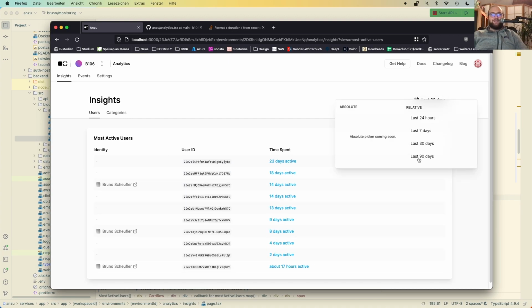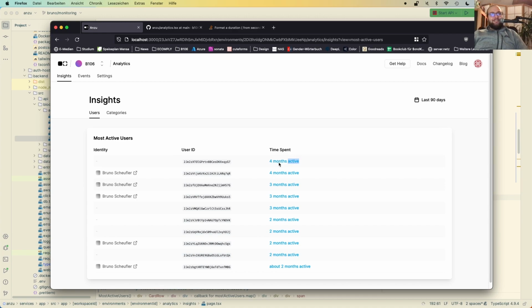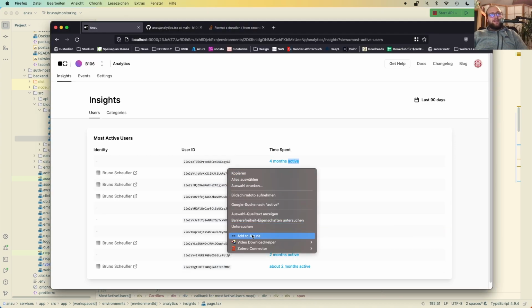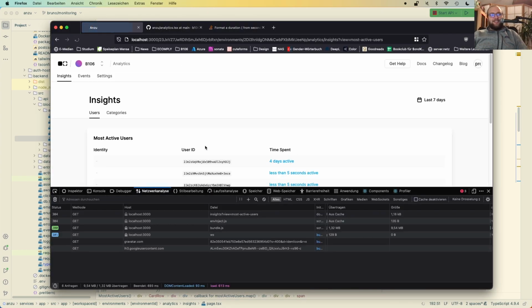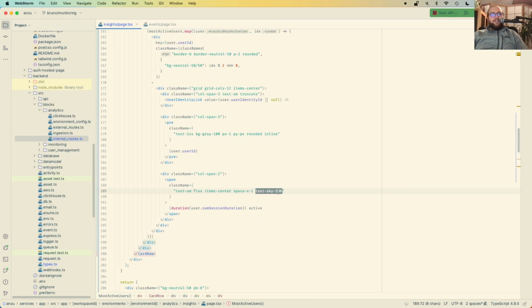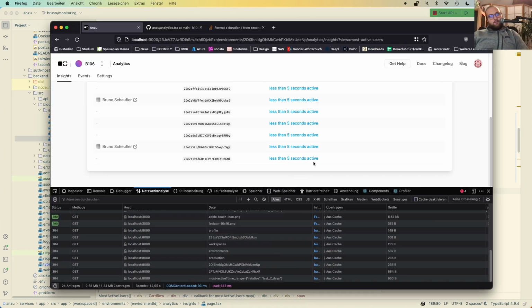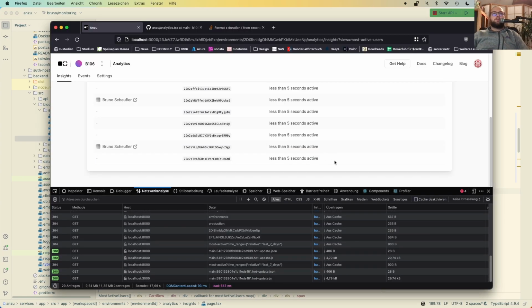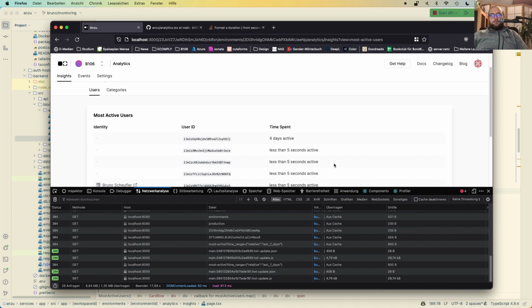I mean, it's funny that we have users apparently very active. Can't be right though, can it be? Let's check that out. Also, let's change the color to neutral. Text neutral. Maybe a bit darker. Okay. No, I don't like it. Make it a bit... Yeah, that's cool. I also love that it's like 4 days active and less than 5 seconds active.